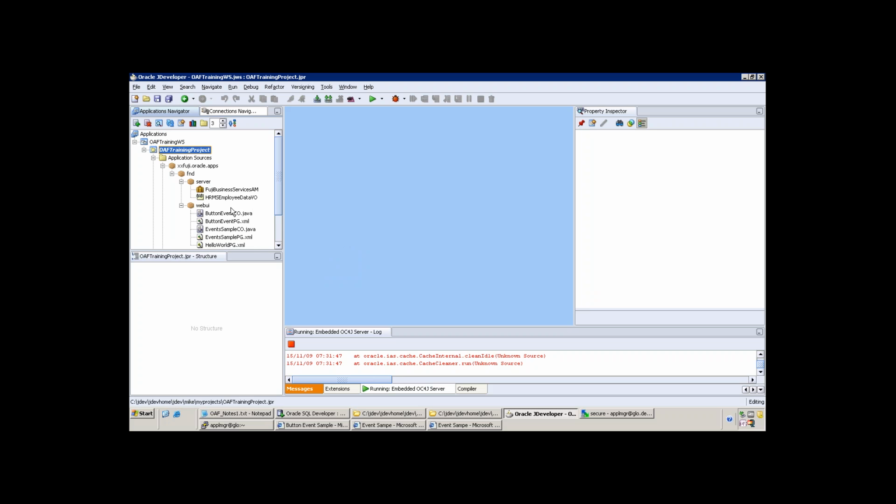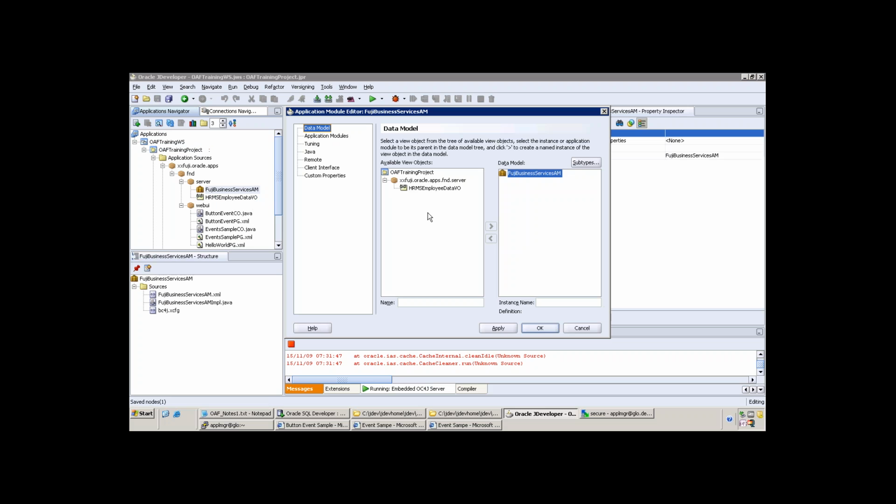Now what we do is we have to select the AM here. We have to select the AM and select the Vivo and move it to the right side. When you create the components independently, the AM also has to know which components are created, and the memory allocation will be done by the application module. So whatever Vivos we create, we have to move to the data model of the AM.